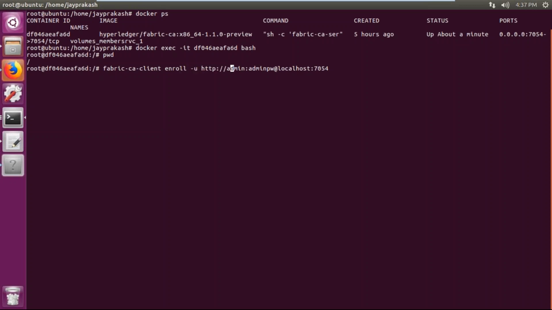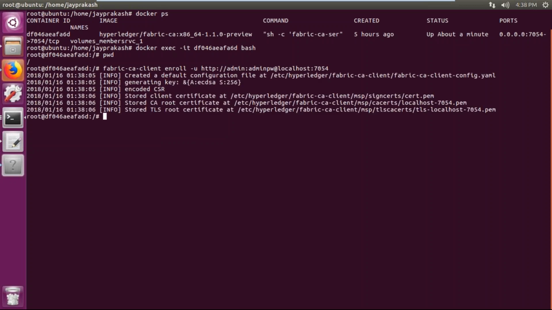Minus u http. You can see here, this is your username, admin, colon, then password, at, and then the host name where your CA server is running. In my case, it will be localhost because I'm inside the CA server Docker container, and this is the port number on which your CA server is running. Click on enter.